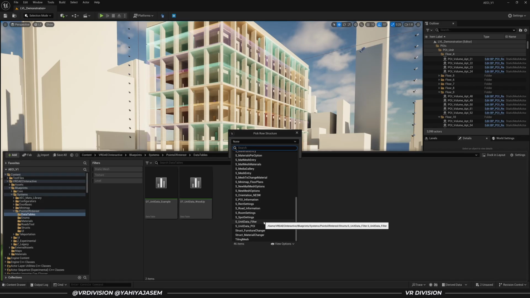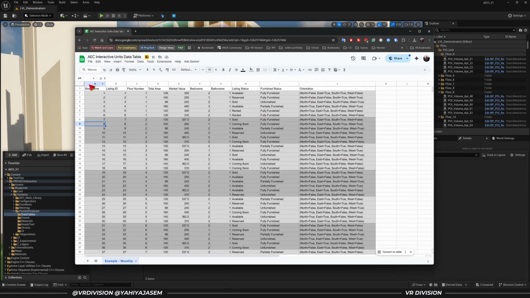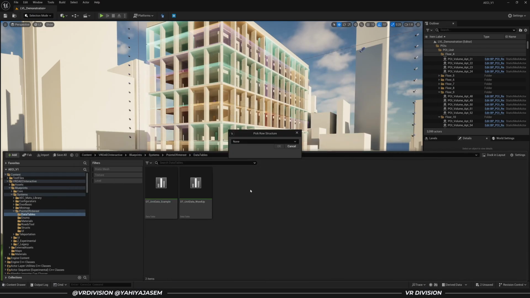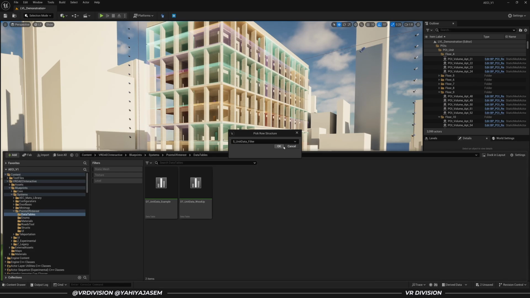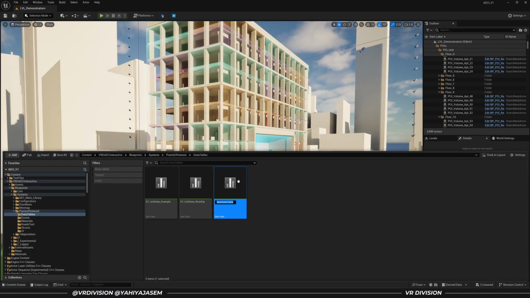You cannot select any other structure, it must be this structure. And of course, if you need to edit the structure or create your own structure, then you must be an advanced user and you don't need my help. But if you have any problems or ideas, let me know and we can see how we can tackle them. Now, we must select this file, structure underscore unit data filter, because this is for the filtering system. Click OK, and this will create a new data table for us.